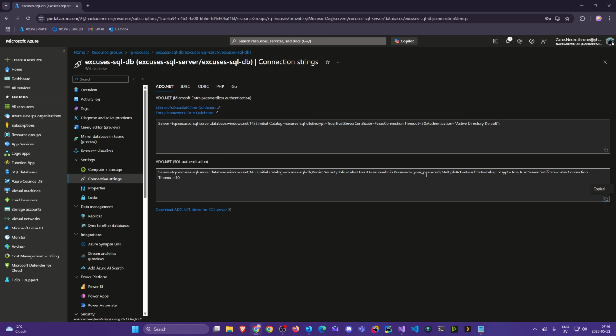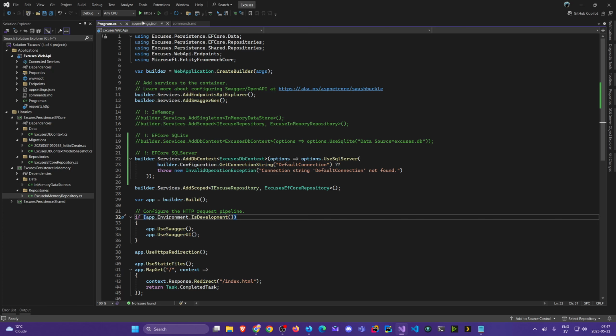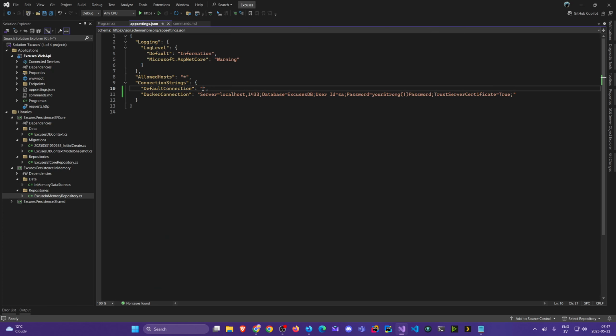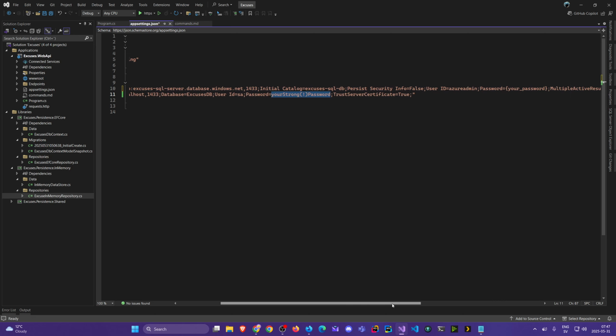We see the only thing we need to configure is where it says your password. So I can go to app settings and paste that in. Let's copy our password from here, and then we can move this there. Double click here, remove that, remove the curly braces, and then paste.